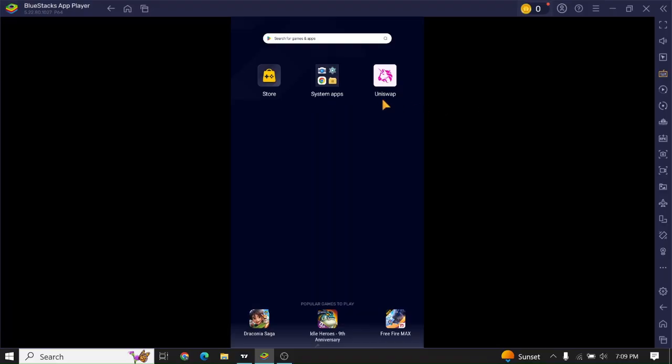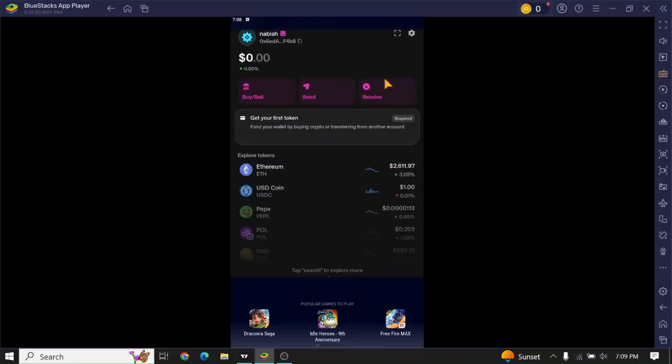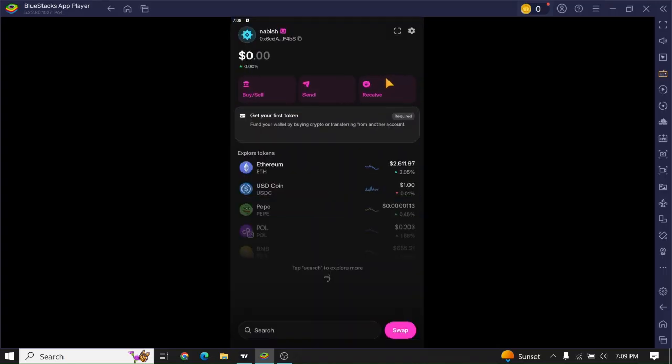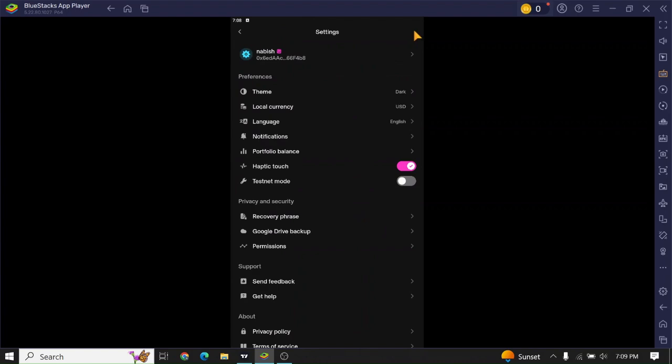First of all, open Uniswap on a mobile device. Once you open the Uniswap, log into your account with your registered email and password. As soon as you get logged in, look at the top right corner of the screen where you can see the settings icon. Click on it. After you click on it, you can see multiple options. Just simply click on local currency.